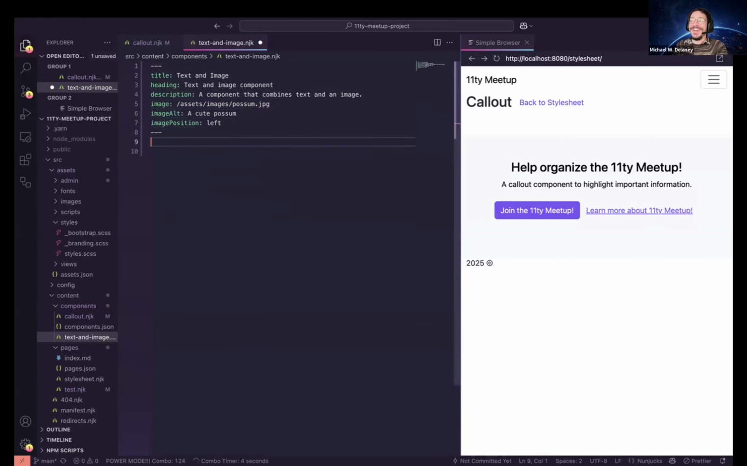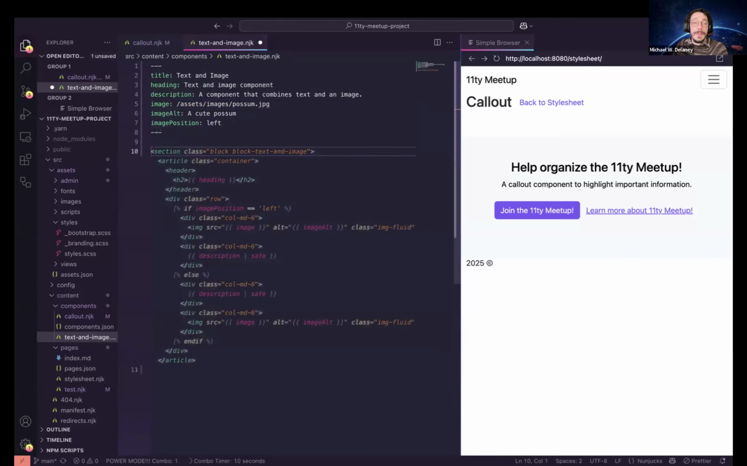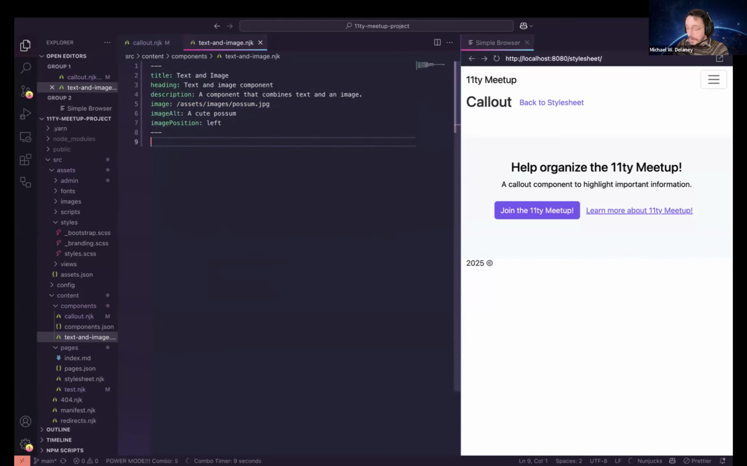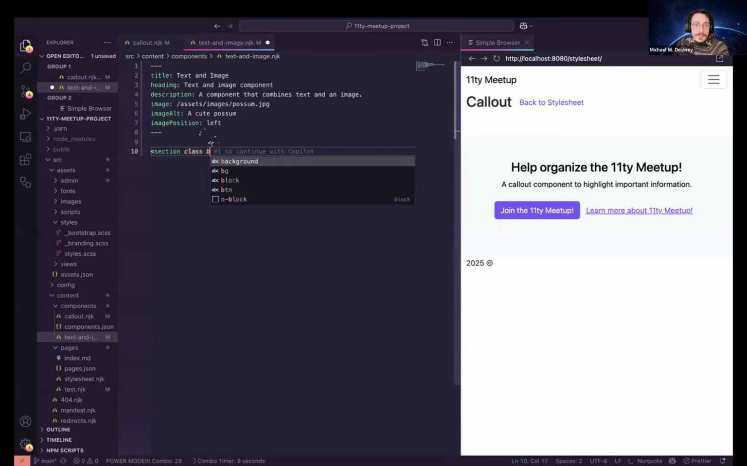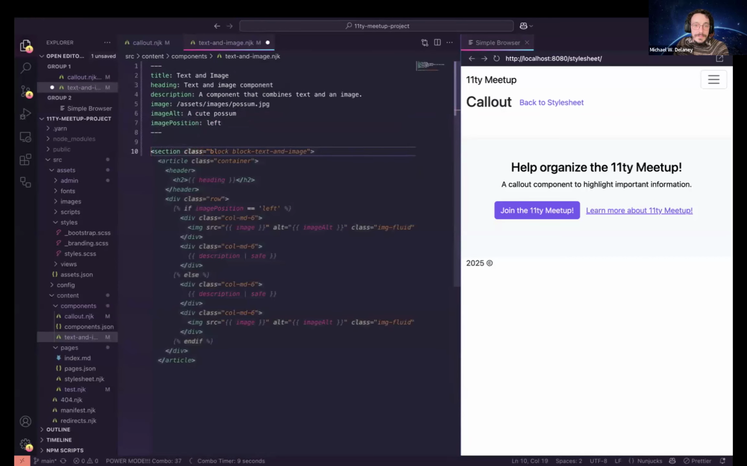Again, in our imagined scenario, I'm looking at a design in Figma. I know that it's got a heading. I know that it's got a content section. I know it's got an image, and I know that the image can be left or right. So now I'm going to build the HTML for that. This is probably all of it, isn't it? Almost. Let's be a little bit more specific than Copilot wants to be here.